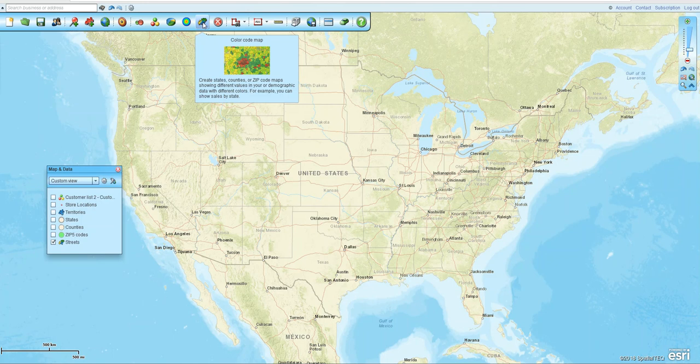Next is a feature called Color Code Map. That would allow you to color code zip codes, counties, or states based on either demographic information that's embedded in the program, or you could use information from your imported spreadsheet. This is a pretty fun tool if you ever want to see something like median household income across the nation. You could color code all the zip codes in the United States automatically based on that criteria, and you can see where different pockets of income are. Next is clear color coding, and that'll remove what we previously did with color coding.